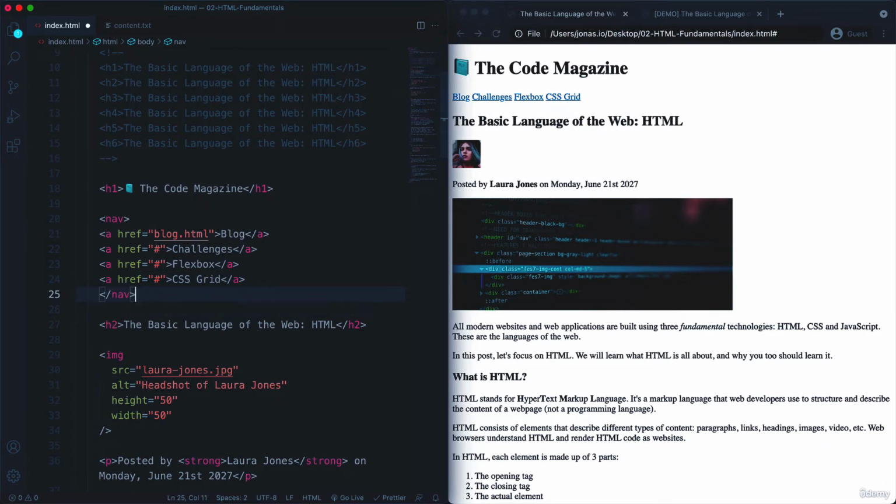So just like this. And now these need to be indented, or they should be at least. And so when I give it a save, then Prettier formats this automatically. And now these 4 links are nicely grouped into this container here. So into this parent element, which is a navigation.